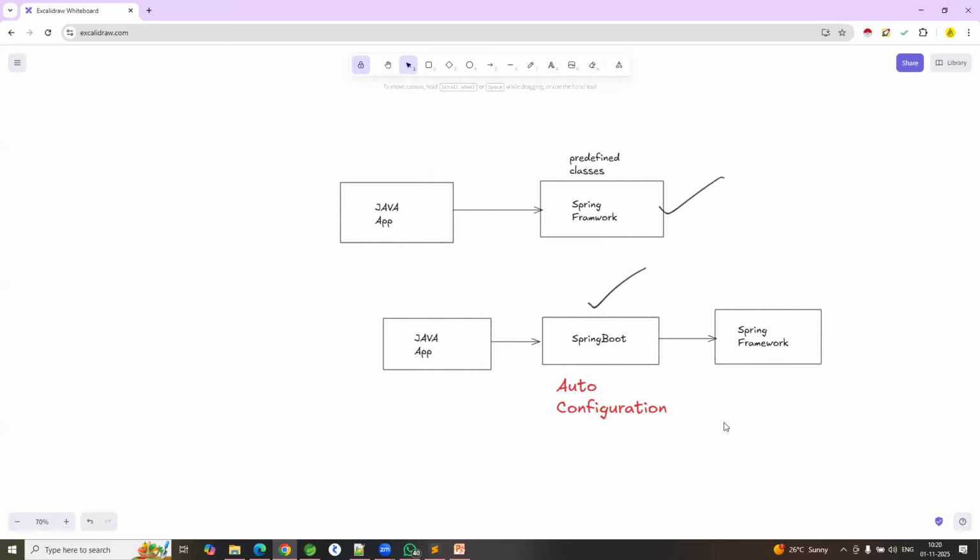So if anybody asks you, what is the difference between Spring and Spring Boot? In one single line you can say, auto configuration. In the Spring framework, some configurations we need to do manually as a programmer. Those configurations are common for every project. Those configurations are automated by Spring Boot. One of Spring Boot's biggest advantages is auto configuration. Because of auto configuration, Spring Boot became a super success in the market.